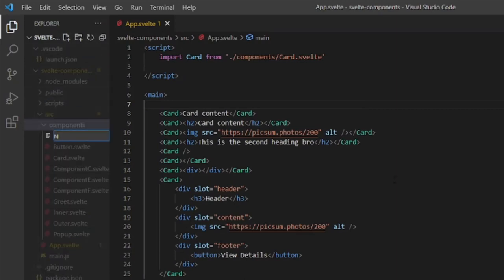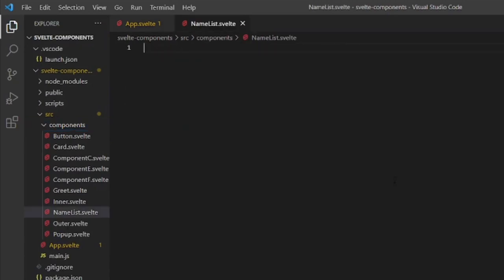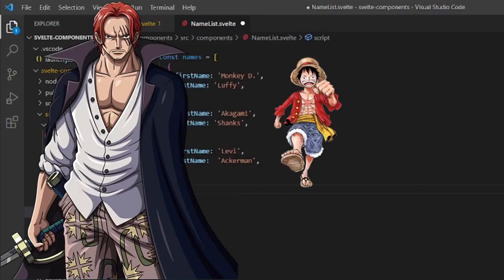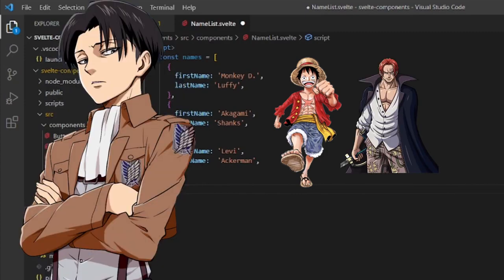Let's call it namelist.svelte. As the name indicates, the component is responsible for displaying a list of names in the UI. Let's implement this component in the script section. I'm going to copy paste a list of names, which is an array of objects. Each object has a first name and a last name. We have Monkey D. Luffy, Akagami Shanks, and Levi Ackerman.